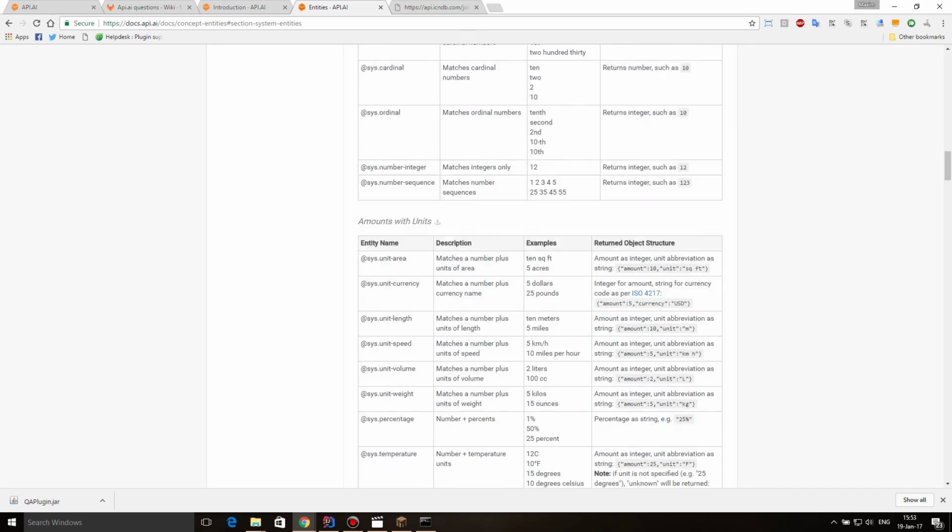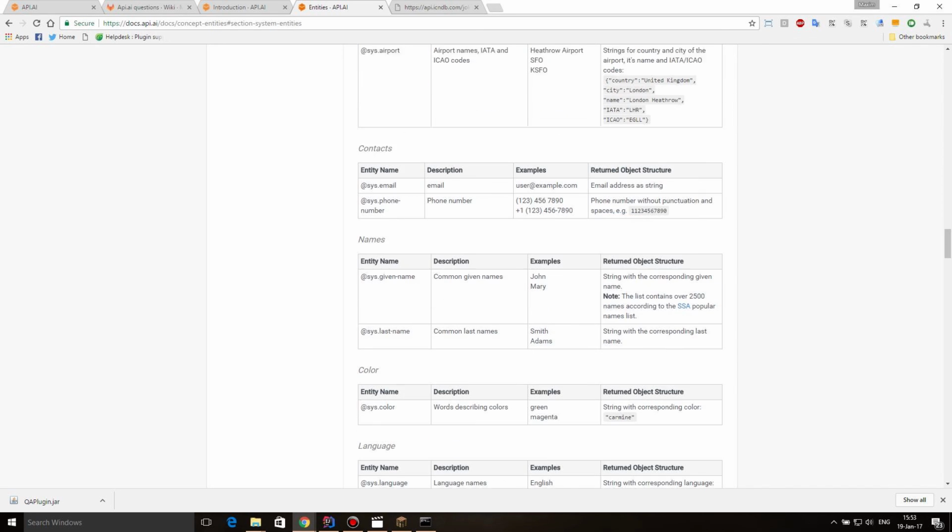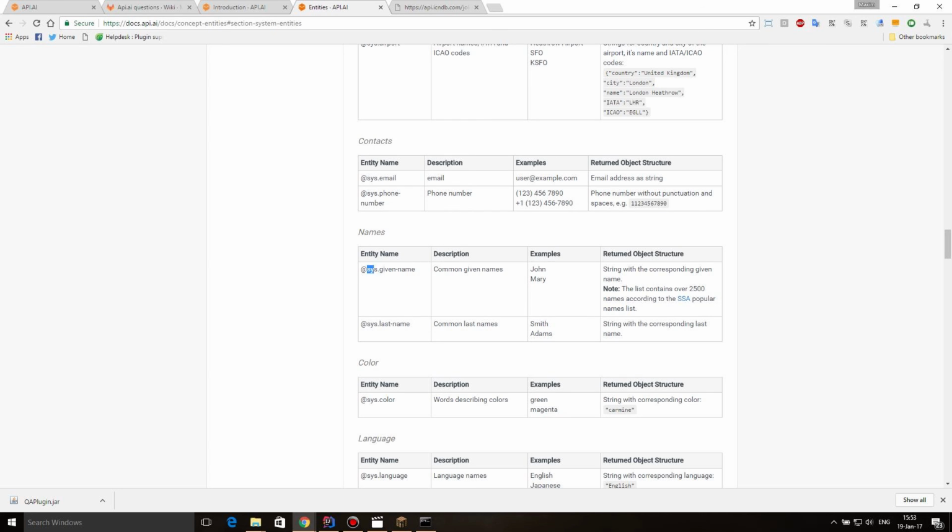And one of them is given name and last name. I think it's unit names. No, it's not unit names. Yeah, names. Given name and last name. And we'll try to match, well, the list contains 2,500 names according to the SSA popular names list. So it will not be as perfect as possible, but it should contain most names, well, most cool names that we can make a joke about.